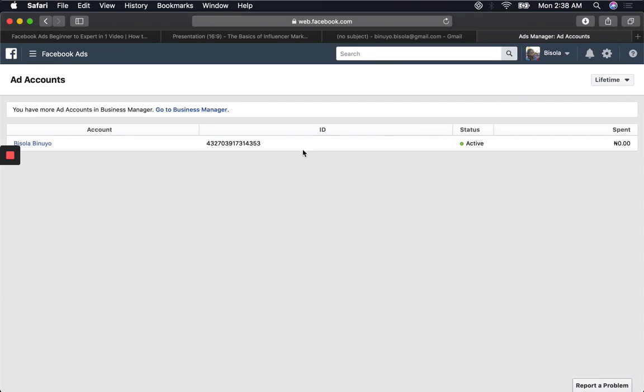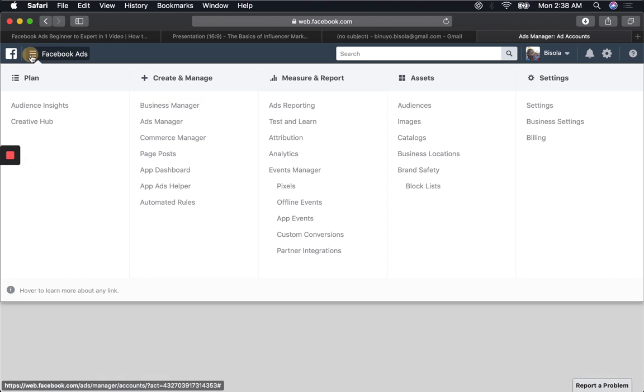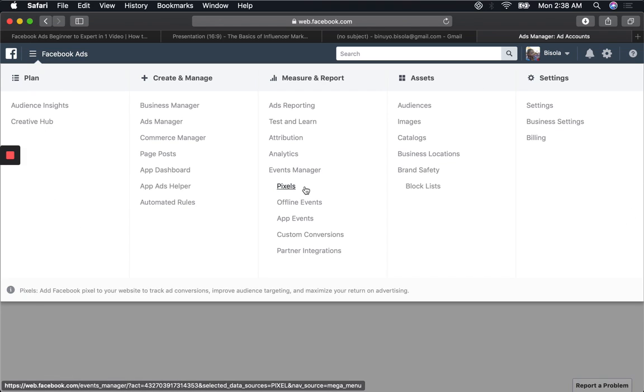Forget about this. If I'm chanced enough, I can come back to explain what this work means. But then you come here and click on Facebook ads. These are options. You do not need this, but pixels are codes that you put in your website to measure how your ads are doing. This is your business manager, creative, and this is audience insights.